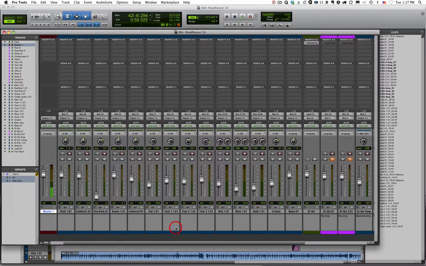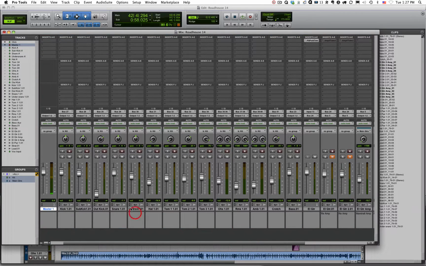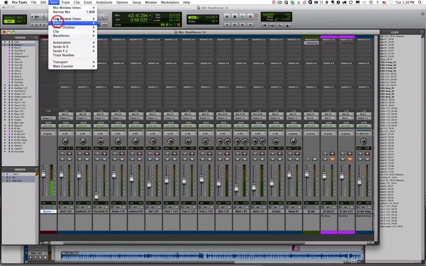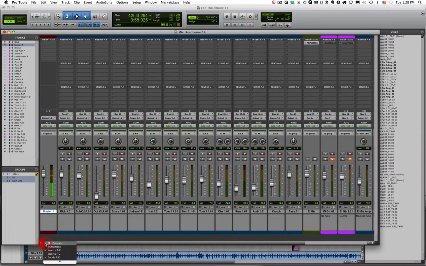You can choose how you view the color coding in both the Mix and Edit window by clicking on the Mix window View selector down here. You could go down and choose track color if you chose to hide that information. Now you can see track color is not available. You could also turn that back on or off by also choosing the View drop-down menu, Mix window Views, Track color. So it gives you two different ways to turn on and off your track color in both the Mix window and also the Edit window.